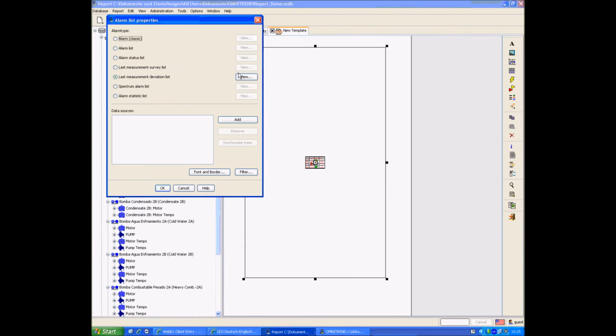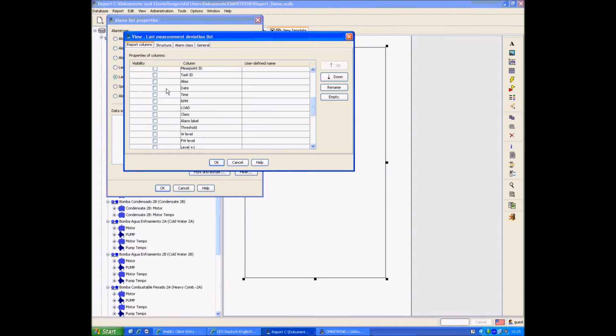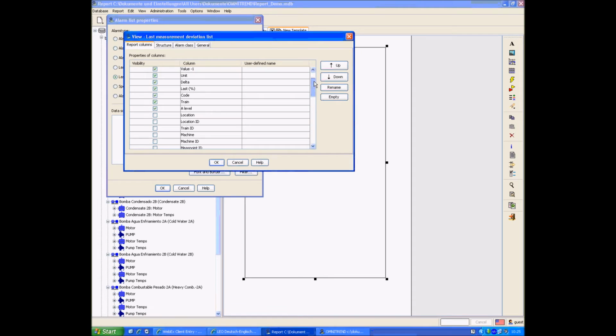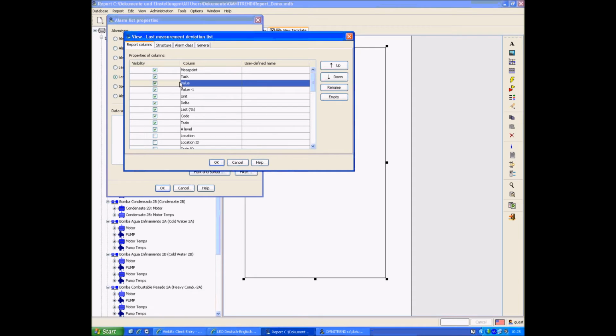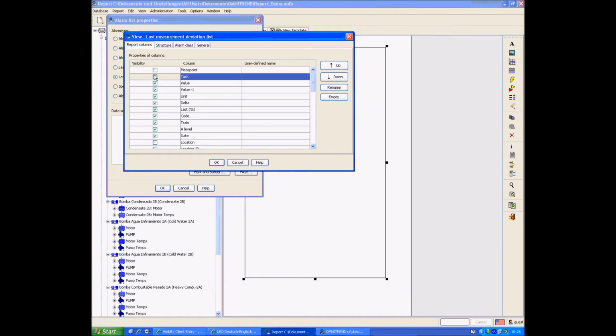Yes, I think when you have here to view, you need the date. Okay, date is here. And the measurement value is the value. I don't know where it is. The value and value minus one. Here. Okay. The report is too big.